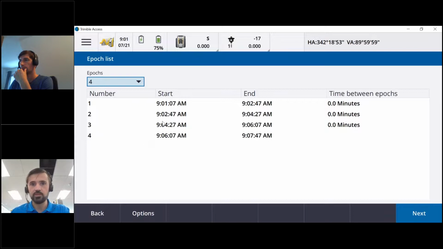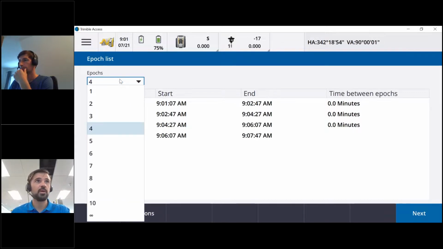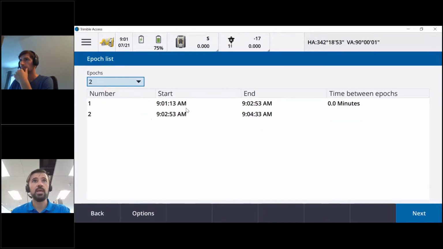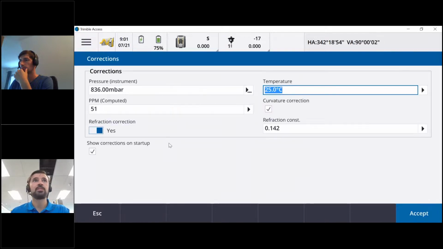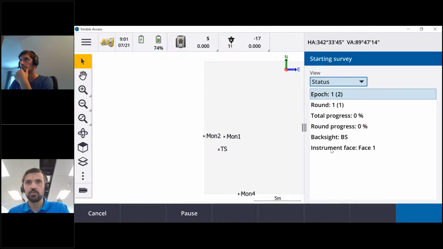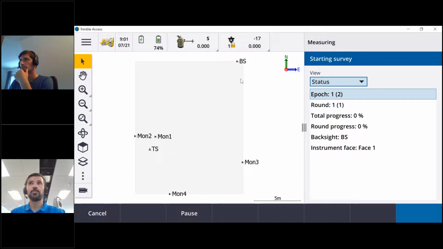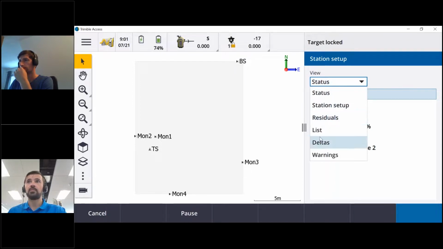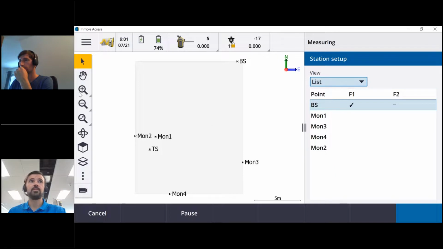So let's do some monitoring. So I'm going to define some epochs. Just for time's sake, I'm going to define 2 epochs, and you'll see I've got some info on how long that's going to take. And I'll press next, I have my temperature corrections and so forth, press start. So what I'm going to do is show you how the repeat missing targets works. So once it starts monitoring, we'll see the status here on the right side, and I'll switch to the list.